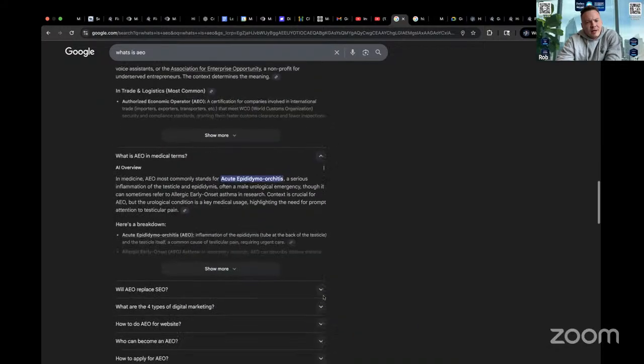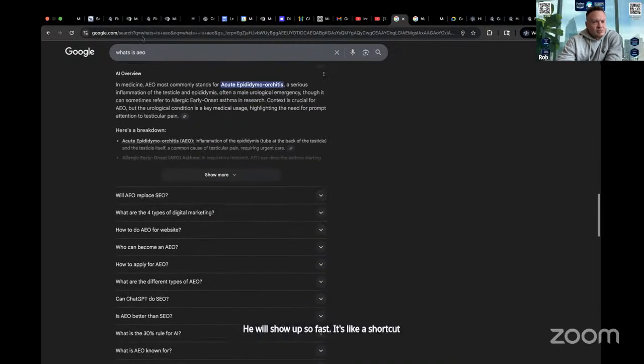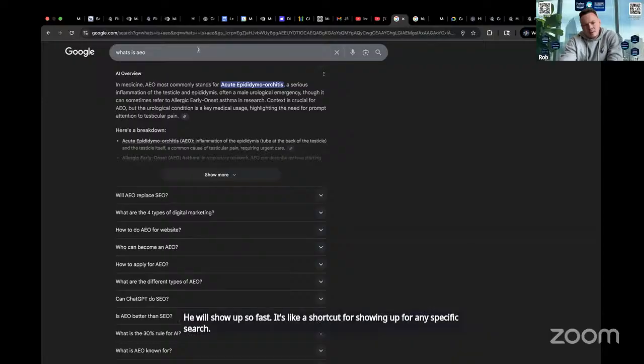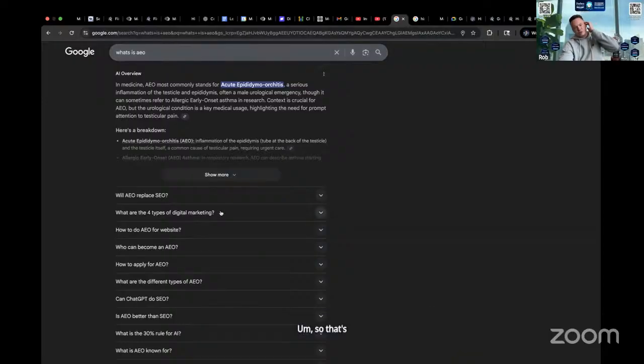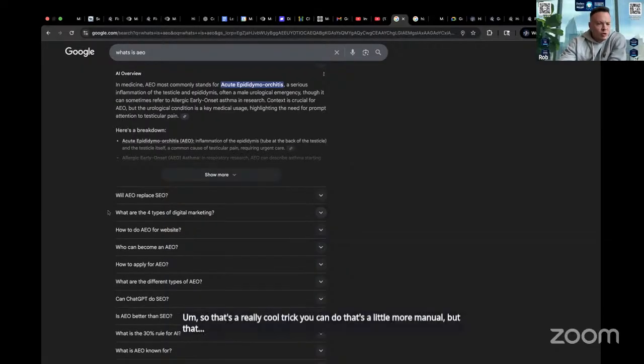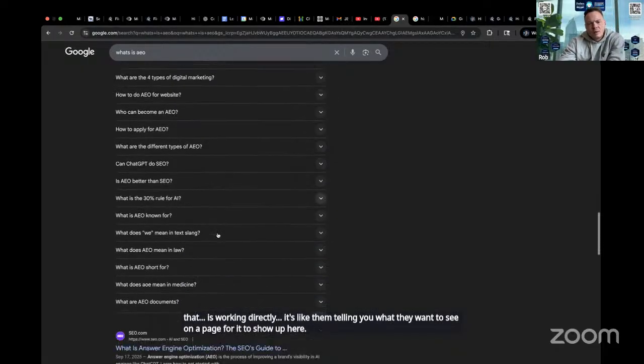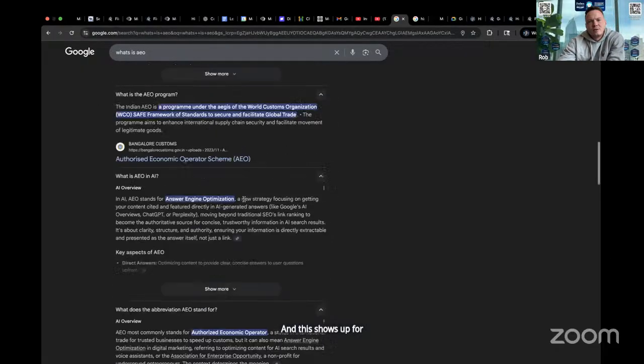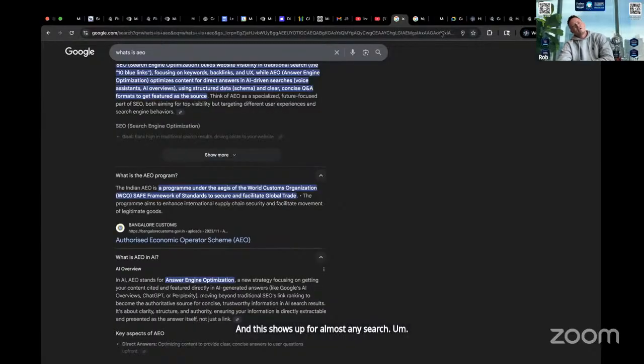You will show up so fast. It's like a shortcut for showing up for any specific search. So that's a really cool trick you can do that's a little more manual, but that is working directly. It's like them telling you what they want to see on a page for it to show up here. And this shows up for almost any search. So that's how High Level's AI employee can drive traffic to your site.